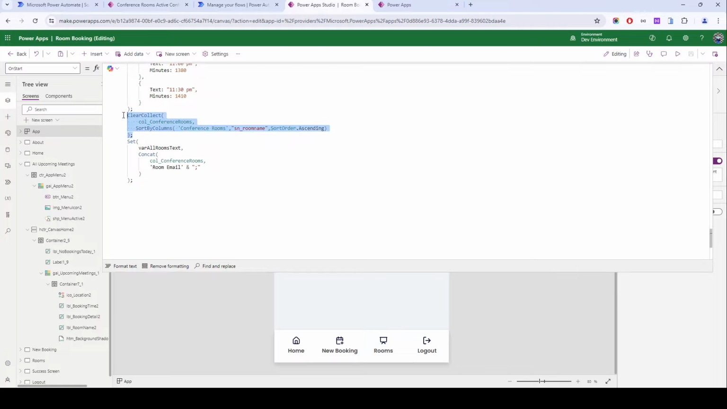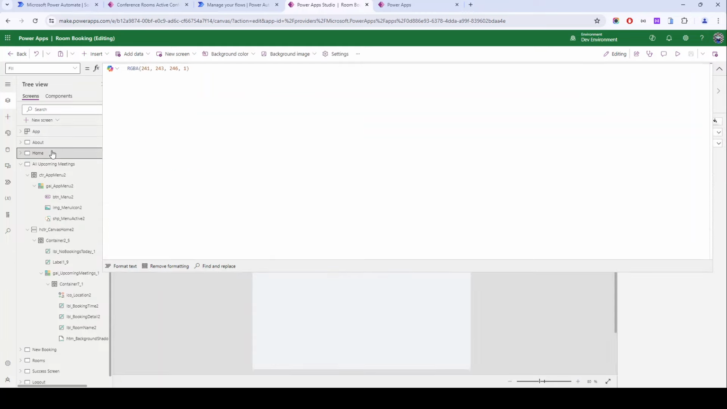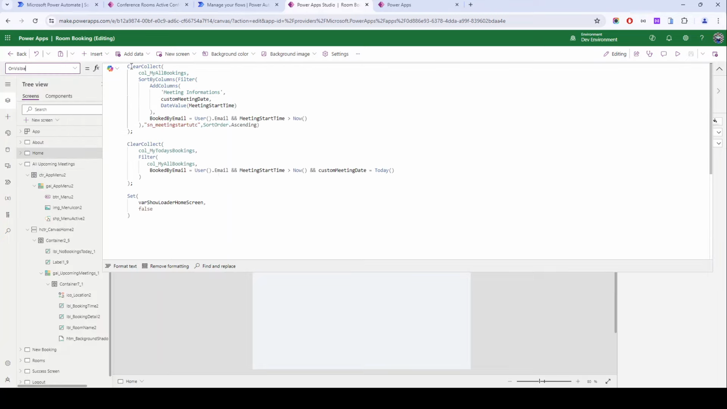Then I am showing getting the conference rooms and all rooms text. This is for the booking only. Then on the home screen, if you go to on visible, I'm just showing my all bookings. So what it does is, on the Dataverse table, we have all the bookings from different people, right? But the user wants to see only their booking. That's why I am filtering the record by user email and the meeting start time.